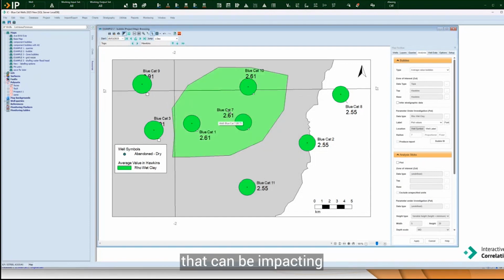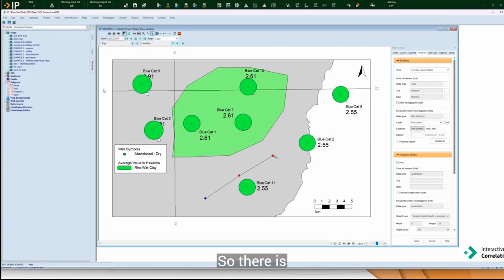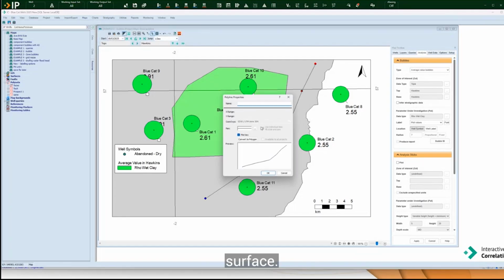And then from there, that can be impacting your grids as well. Like I showed you before, you can have that be a little mask that pops out the grid that you're interested in. And like I say, that doesn't have to be a polygon. It can be a line. So there is my Cretaceous shore face.